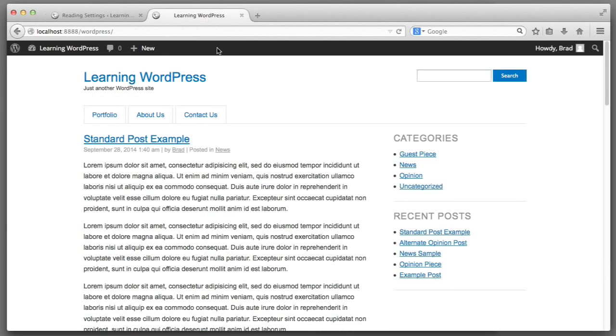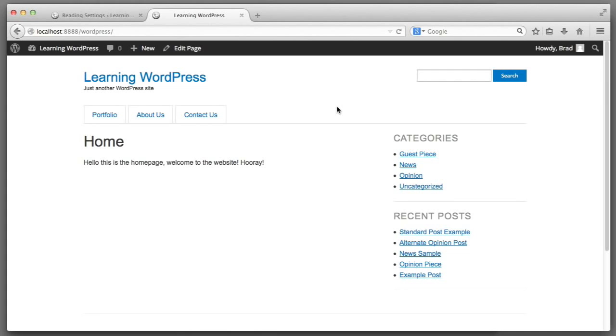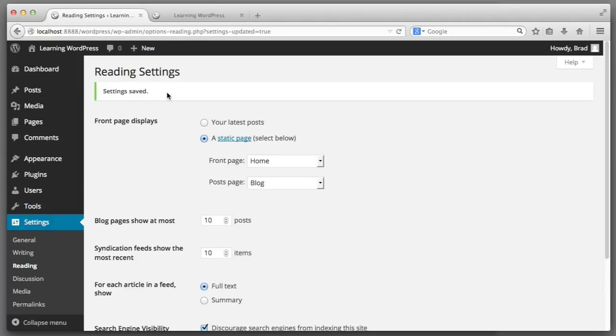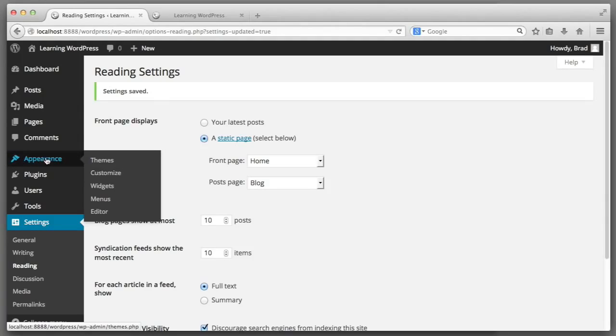Now if we revisit our website, we see that our home page is no longer a giant listing of blog posts, but is instead a bit of introductory text. Now we will learn how to further customize this content in just a moment, but for the time being, let's be sure to include a link to our blog in the header. Now this will be different depending on your site and your theme, but in general, you will want to head over to the Appearance link in the left-hand admin menu and look for the Menus option.